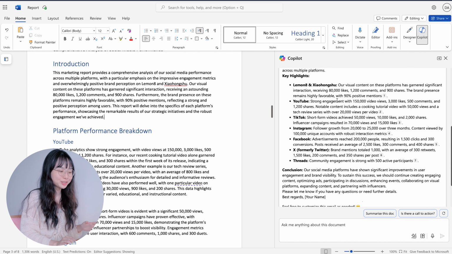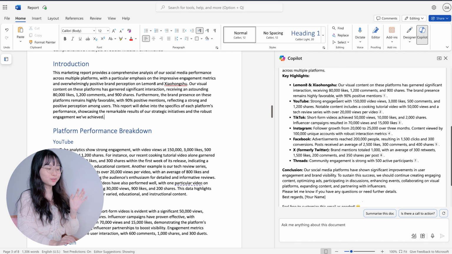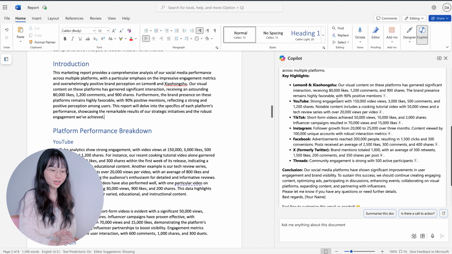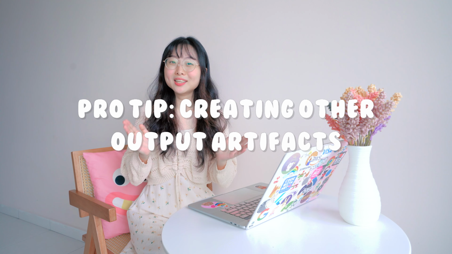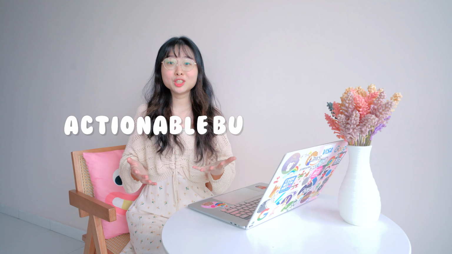This feature is a game changer when you need to quickly communicate results or insights without spending time drafting from scratch. So here's a quick pro tip. Copilot isn't limited to emails. You can also use this feature to generate other types of output artifacts, such as summaries. Ask Copilot to summarize an entire report or document in a few sentences for quick presentations or updates. Actionable bullet points. Need to generate next steps or action items? Ask Copilot to extract action items from a report or meeting notes. Reports. If you have a detailed document but need a condensed version for stakeholders, Copilot can help you create a more concise report with key takeaways.